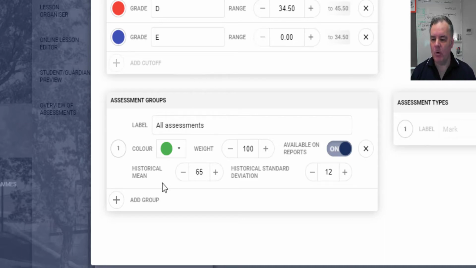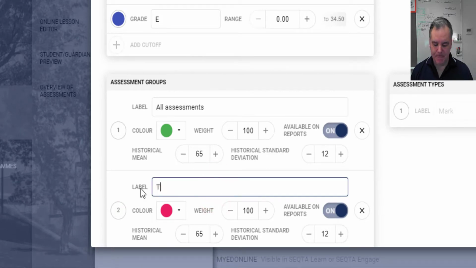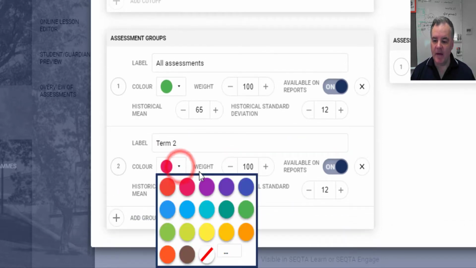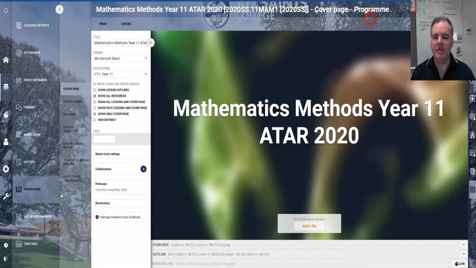So what I could do here is add a group and just call this term 2 assessments, or whatever it is I'd like to call it, or homework. I can give it a fancy color if I like. Let's go for that orange color. And the weight I'm going to put in here is 0. It can be available on reports or not. But it just means that when Seqta calculates the final mark, none of the assessments that are in this group will count towards anything. So I'm going to save that.